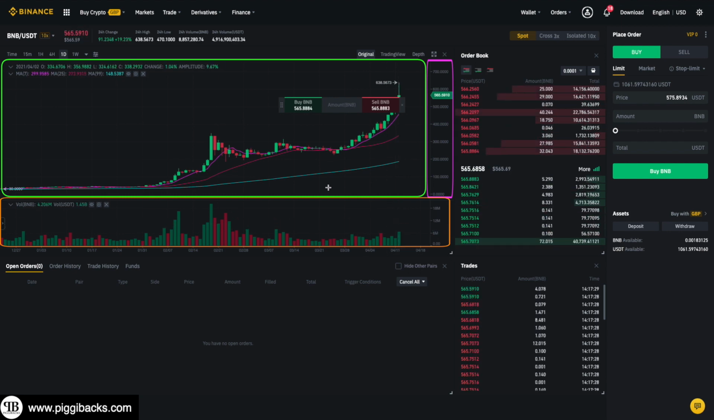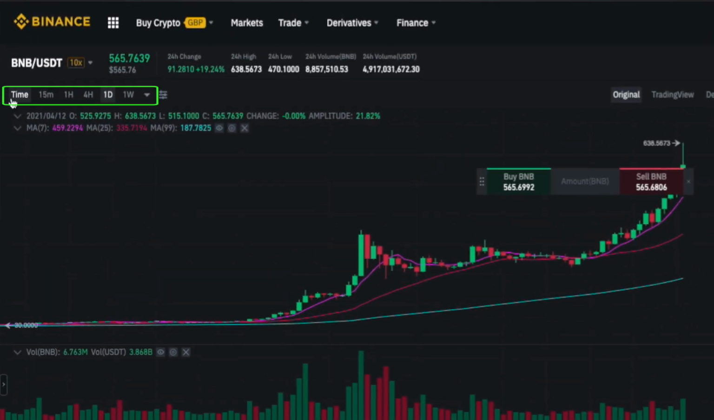So time frames are right here. At the top right here where my mouse is, this is where you'll find the time frames. As you can see, 1D is highlighted in white. That shows that we're on a daily time frame.